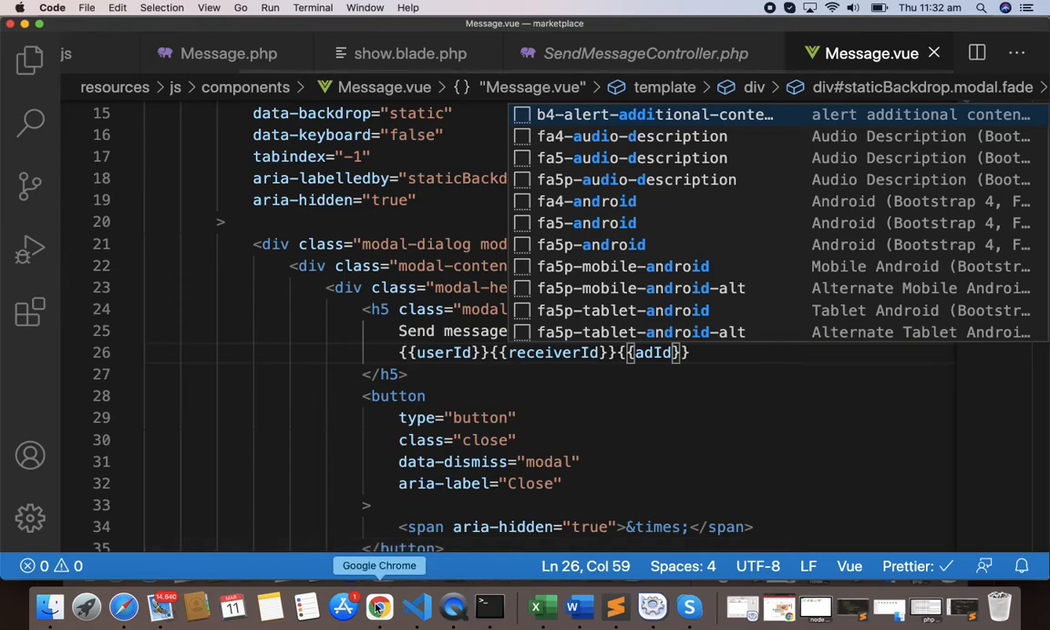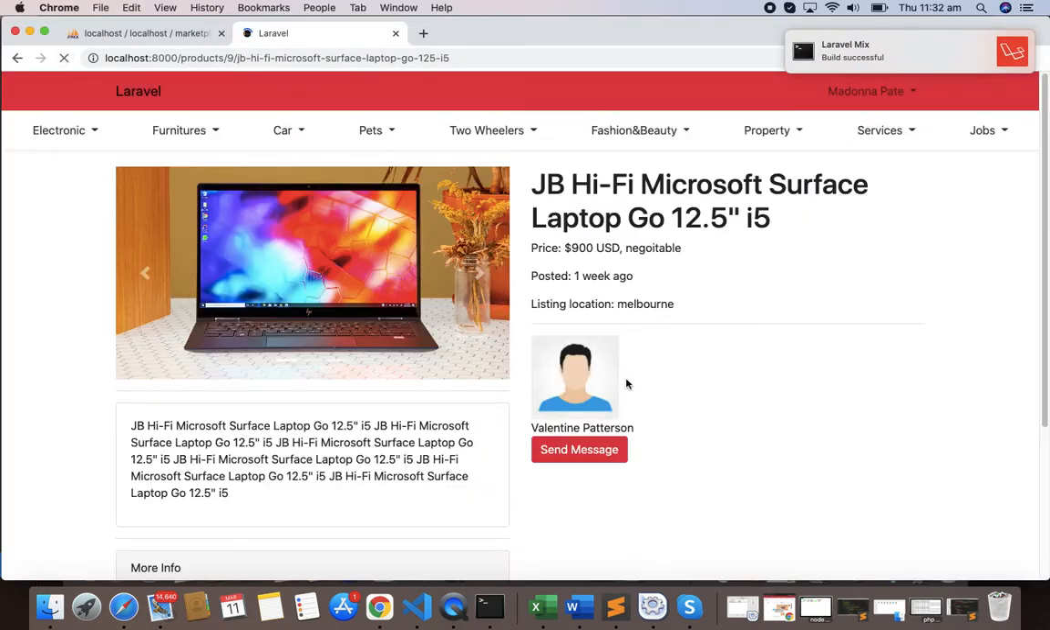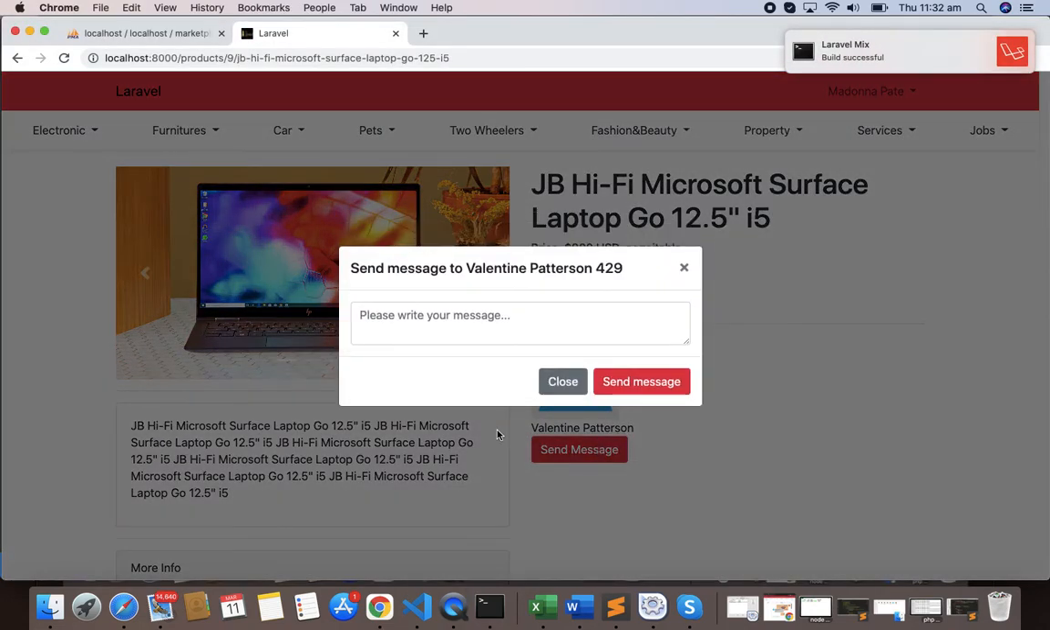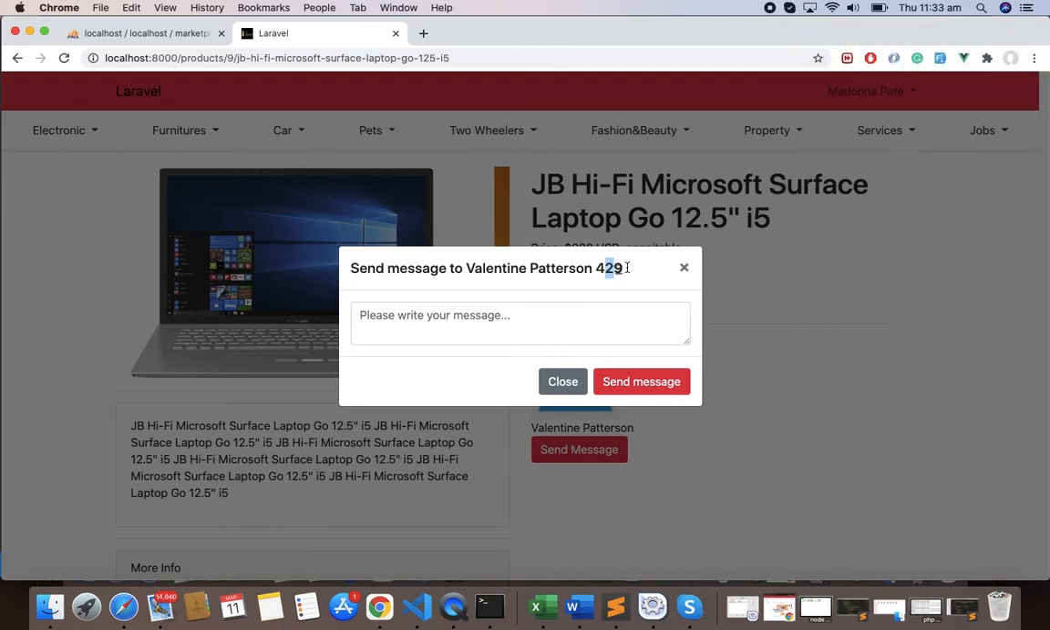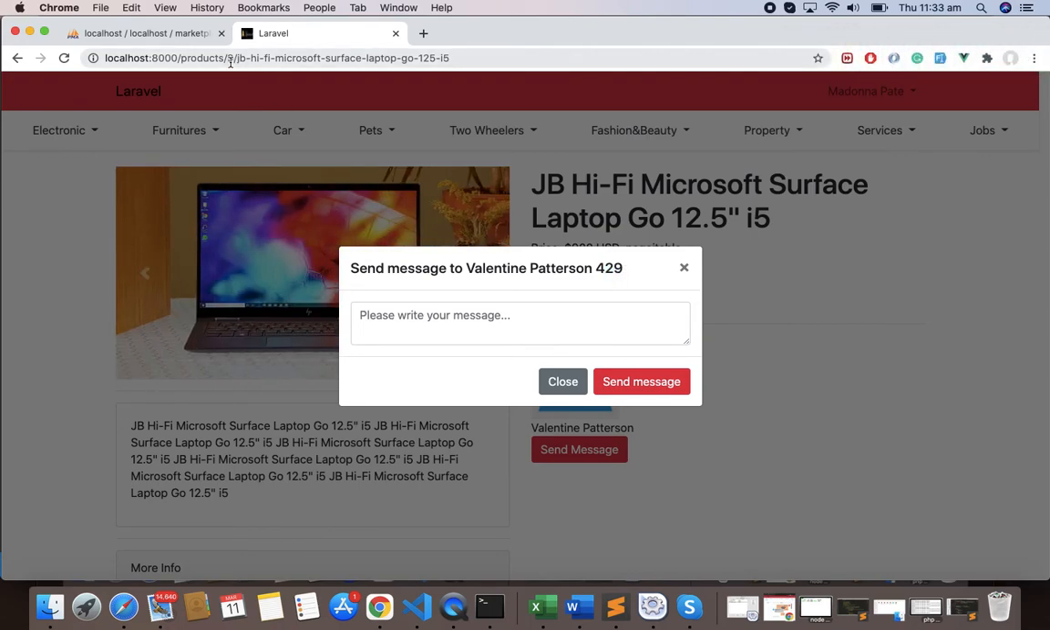So let's check these props, and if I click here, you can see the first is the user ID, the second one is the receiver ID, which is 2, and the final one is the add ID, and you can verify the add ID from here also. So this is product/9. Okay, and in the next video we'll send the message.